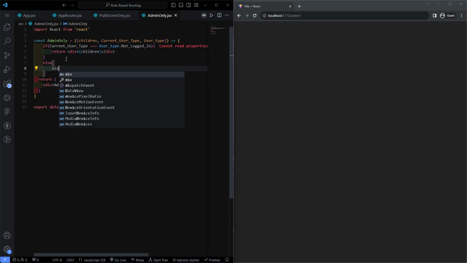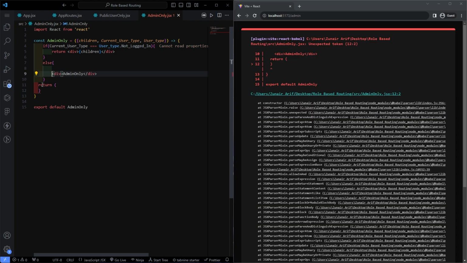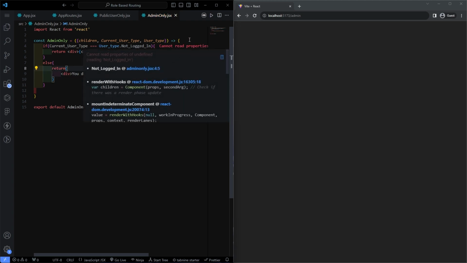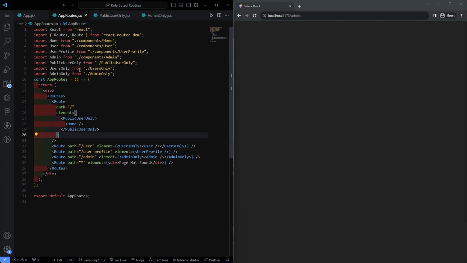we have a div here. Move this inside the else statement and right here you do not have access to this page, and just return this and remove this return here from here. Wrap this div inside the parenthesis. Now we have this error, cannot read properties of undefined reading not logged in. Why is this?